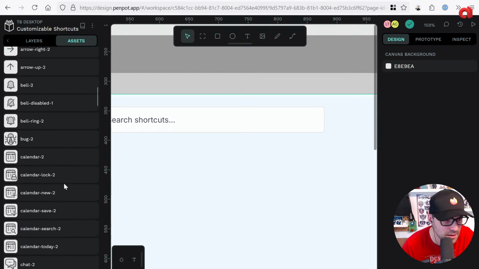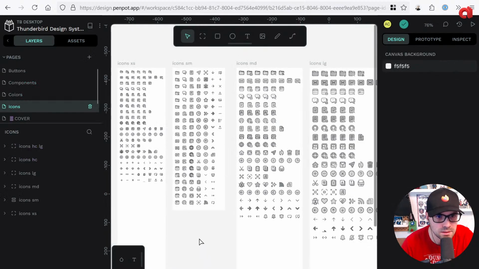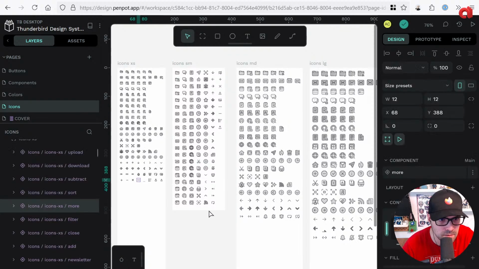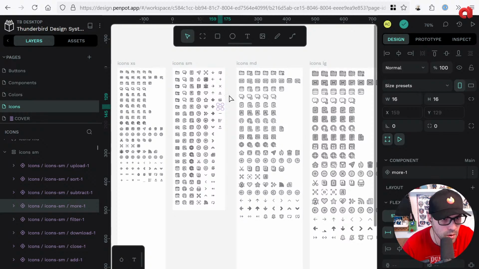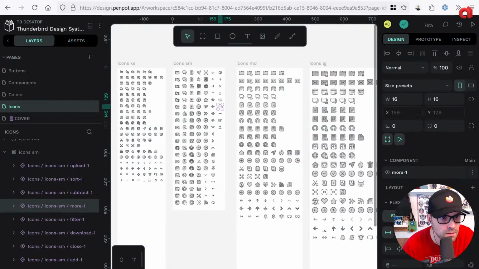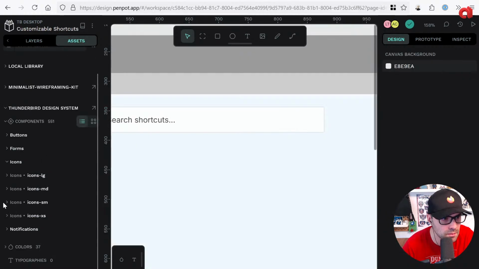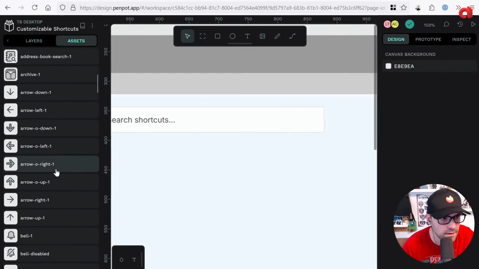Wait, I remember importing those icons. We don't have. Let me check in our design system. I guess they're here, but not here. Oh no, they are. What is this? More or this filter? Why does this show up? Component more. Yes. This is icon small. Oh, we don't have it in the medium. Oh, I see. Small. Yeah, there you go.